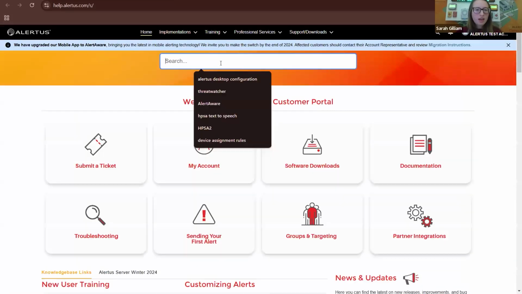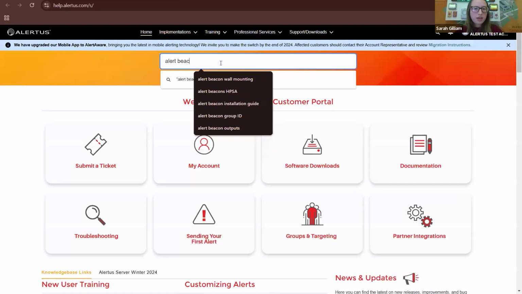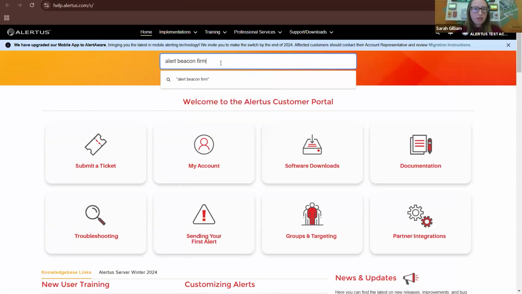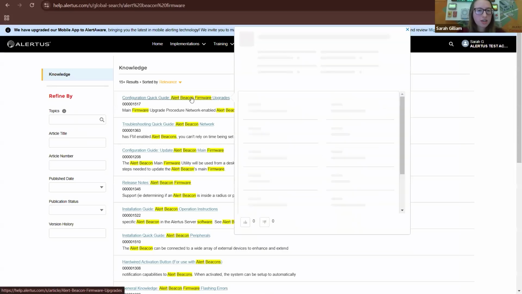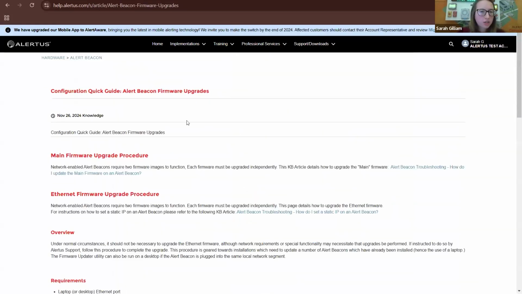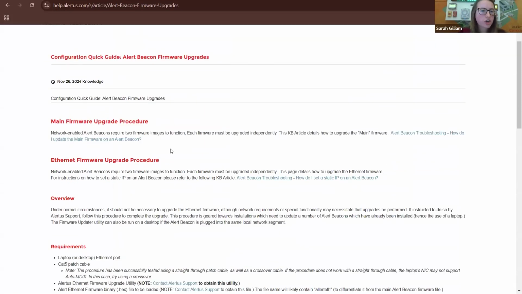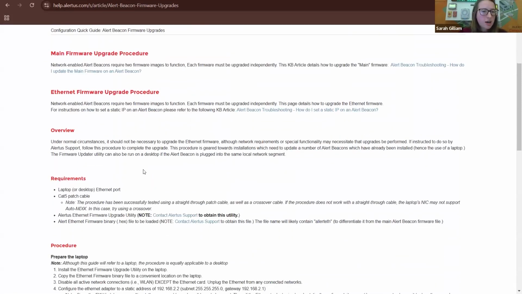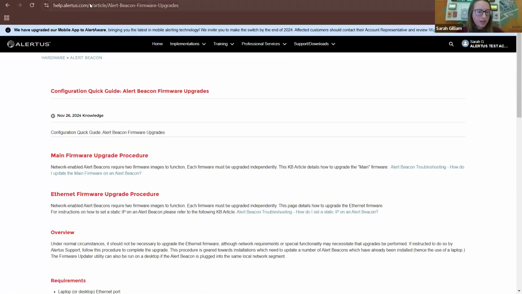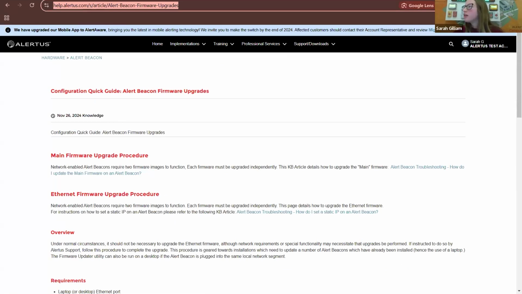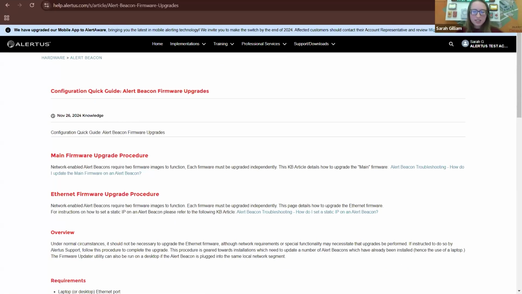So if we come back to that customer portal, I'm going to search for alert beacon firmware, and we should be able to get some information. So here's the configuration quick guide for the alert beacon firmware upgrades. So this will outline the full procedure along with everything that you need and some additional troubleshooting tips. So I will go ahead and link this article in the webinar chat so that you'll have easy access to that. So that will walk you through all of those requirements.